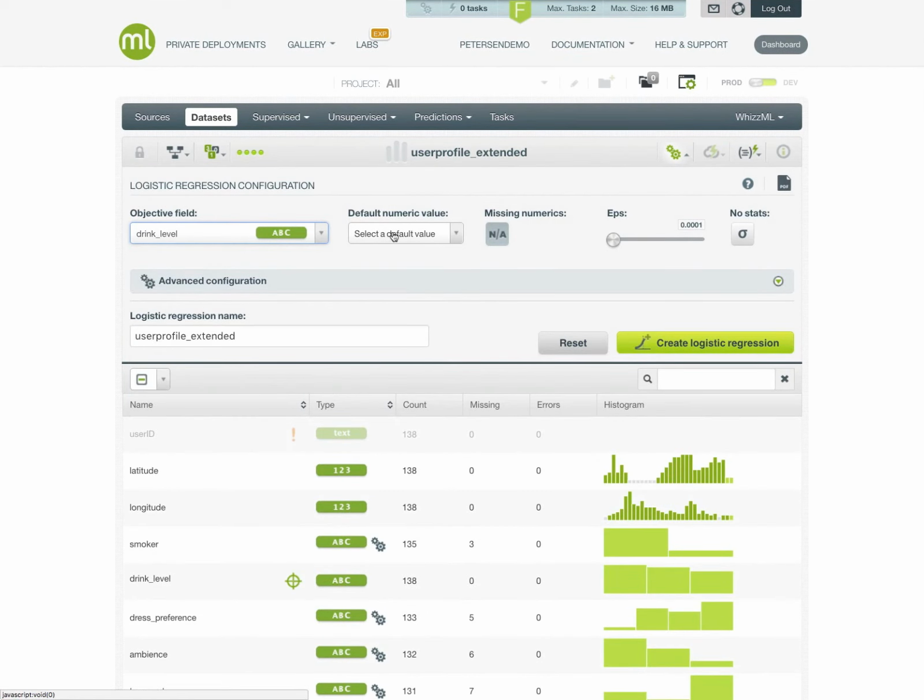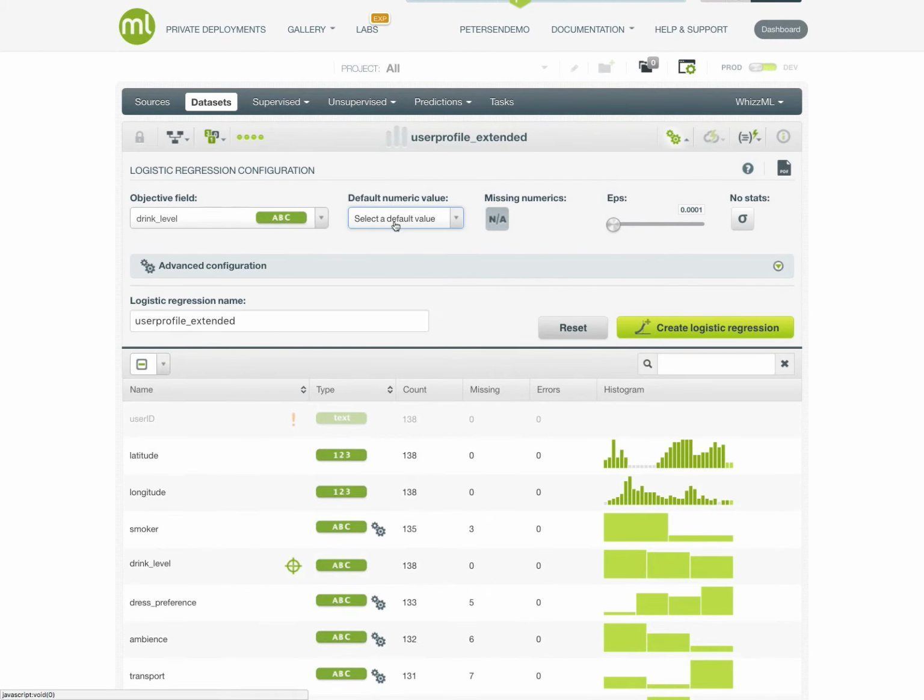Here we can see the default numeric value that we were describing before. So for any of the numeric values that might be missing, we can set a default. For example, the maximum, the mean, the median, the minimum, or a 0 value. Or if we like, we can let logistic regression handle missing numerics as a potential signal. By unsetting this option, it will just ignore missing values, but by setting this option, it will create a coefficient specific to missing numeric values.